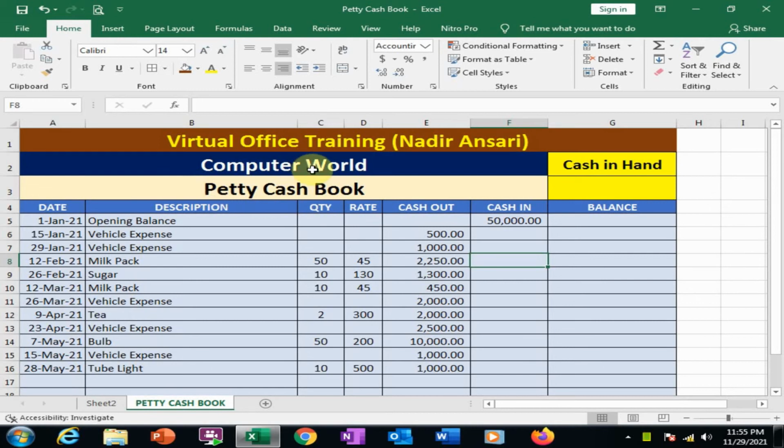Here is a computer record where date, description, quantity, rate, cash out, cash in and balance are given. Here is the first row, where on 1st January 2021 the opening balance is 50,000. We get the 50,000 in cash in. The balance is 50,000. Just type equal to and select this column. It will display on the balance side.